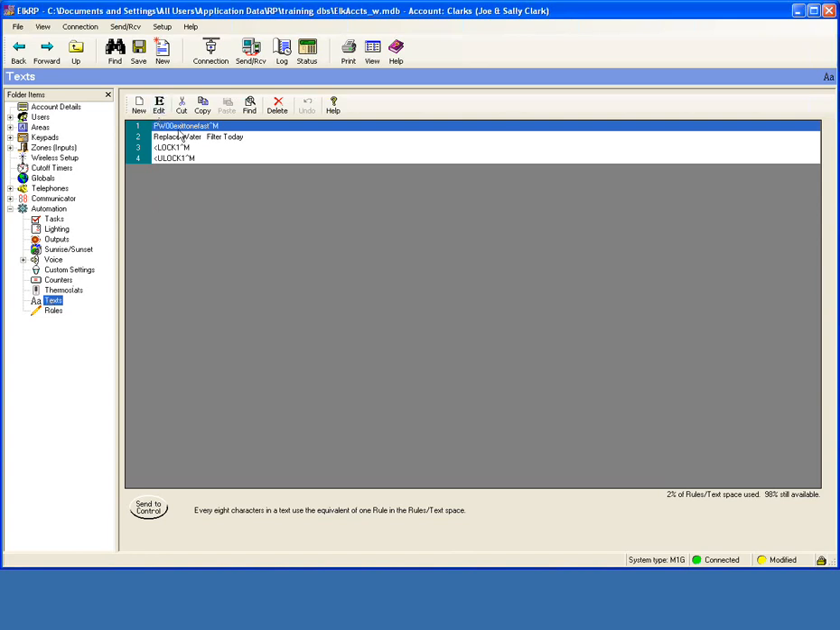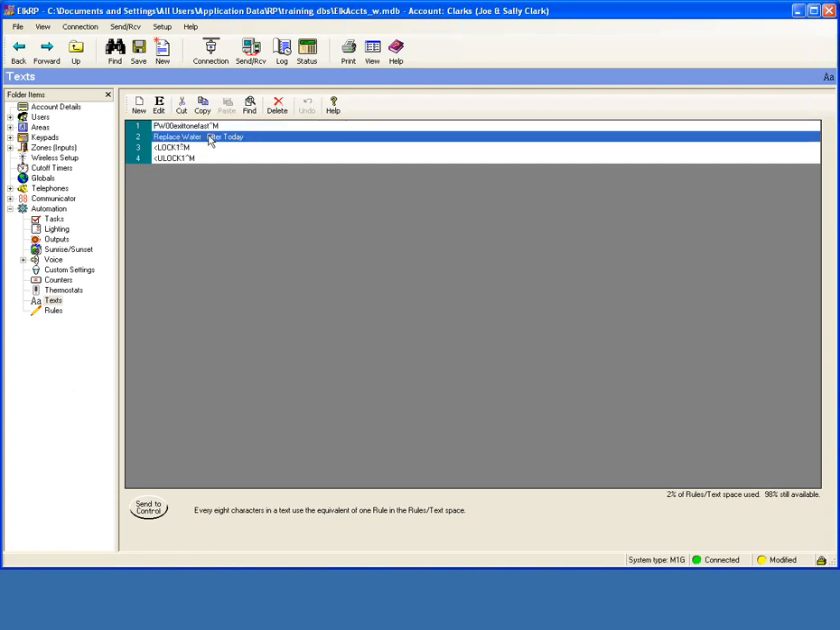So in the text section, this is where you can put in special ASCII strings that you want to send or act on when they're received into the system, or you can just put in simple text like you see here. I have a water filter replacement reminder here that I will send to the keypad on a certain day of the month. So I'll show you that here in just a second.